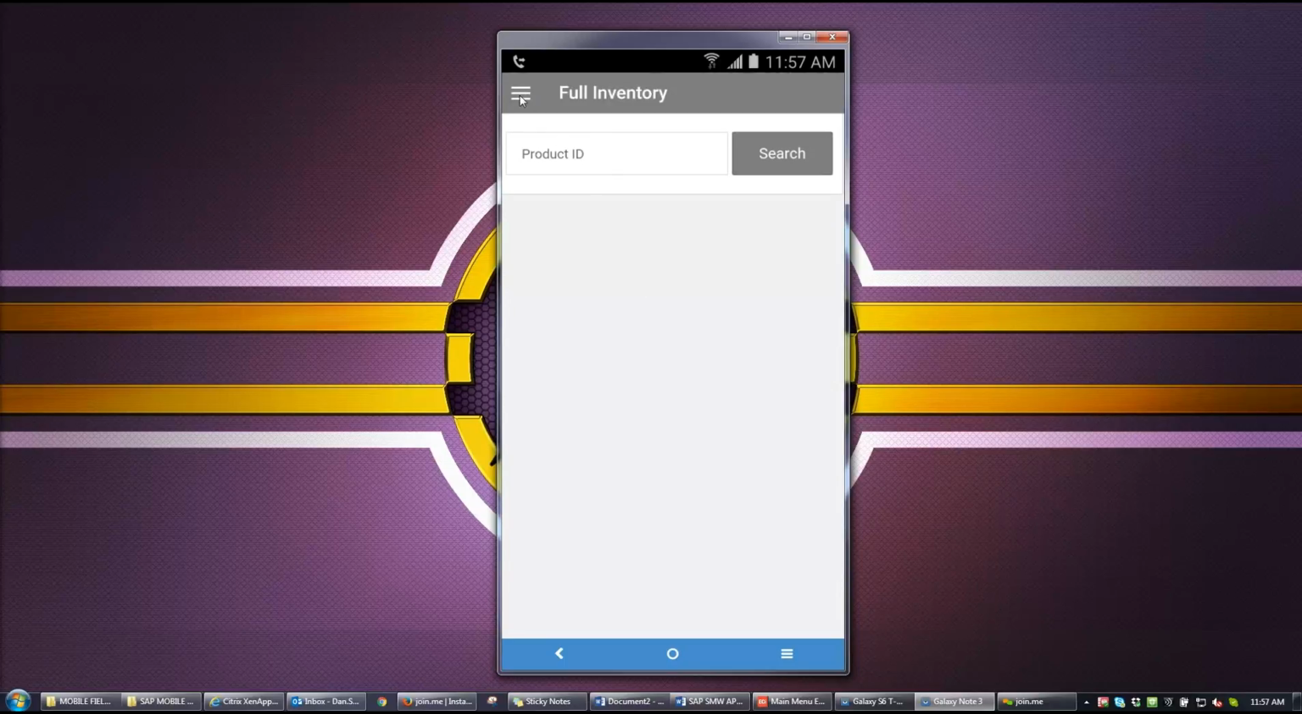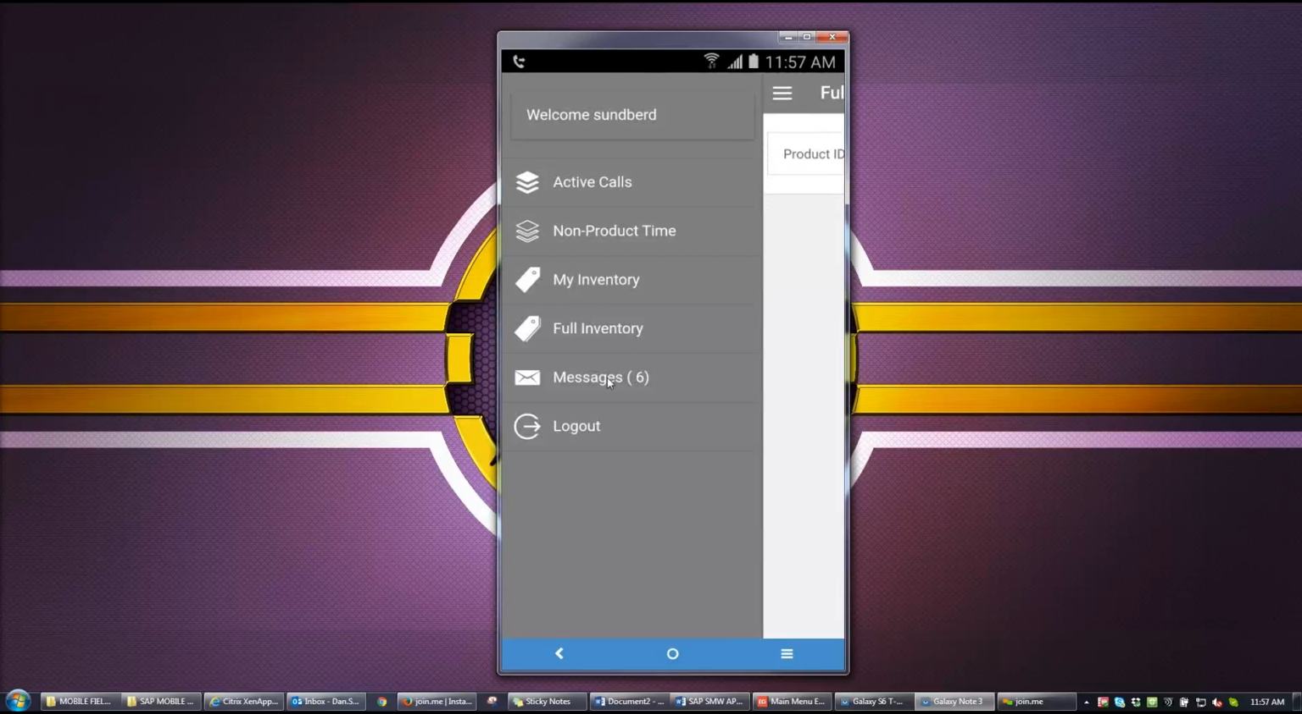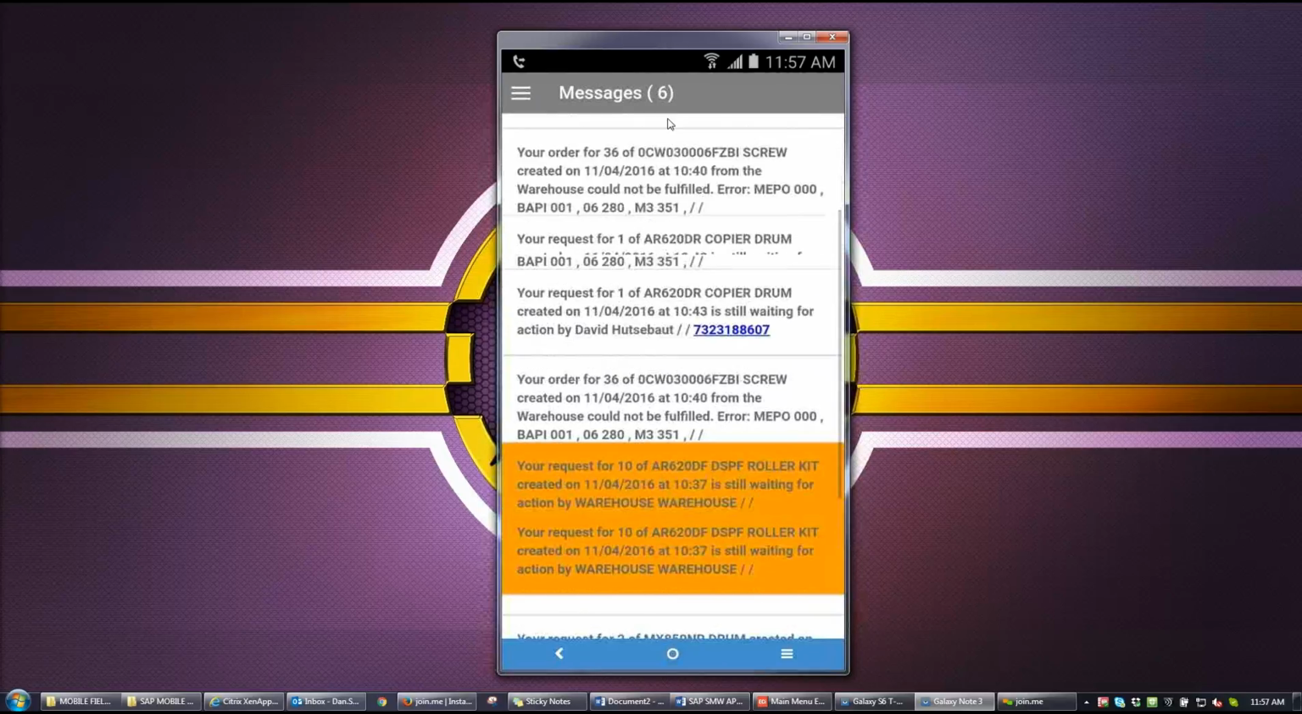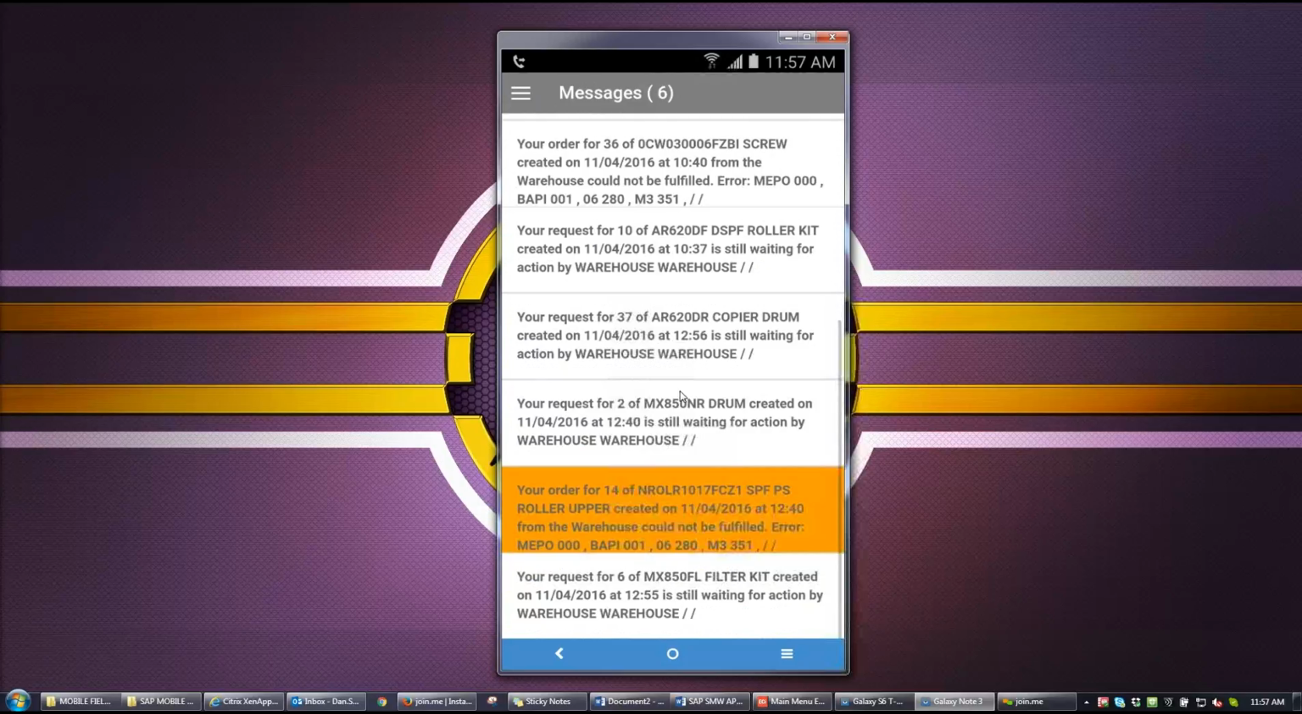For the items that you ordered, if you tap the menu button up here, and then you tap messages, if you've done this a lot, like I have been doing, you'll see the items that you requested. So the MX850 FL Filter Kit, I requested on 11/4 at 12:55, and I requested 6 of those. It says still waiting for action by the warehouse. That means they haven't done anything with it yet. They haven't ordered the part. And then the same with the MX850 NR drum, 2 of those, still waiting for action. That means, again, the warehouse hasn't done anything with it, but they will.